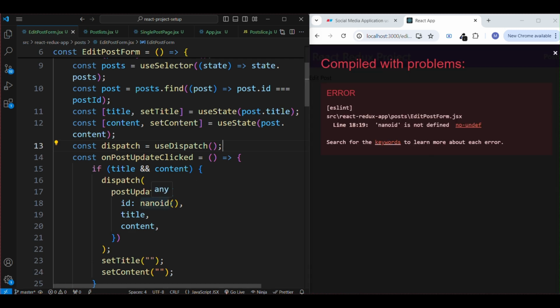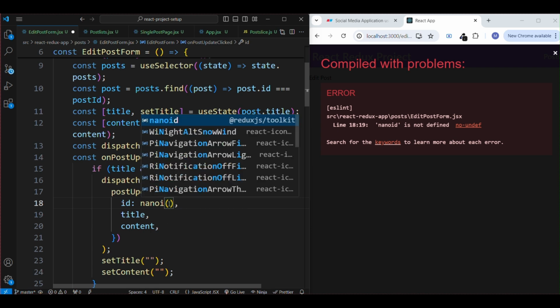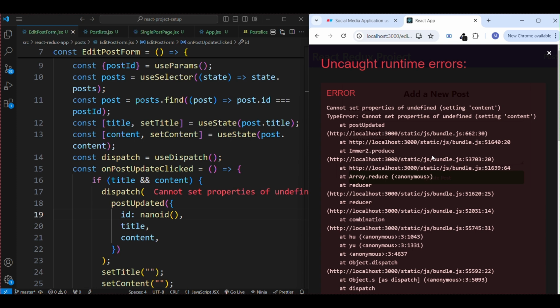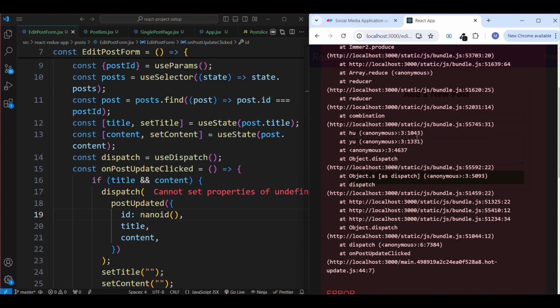Okay, nano id, we haven't imported this. Let me import that from the Redux toolkit. Yes, we imported. Now see, we are displaying the first post, since we clicked on the first post, and then the content. But let me change it, and then click on update post. Okay, now I got it.